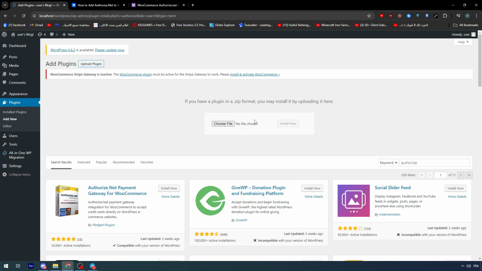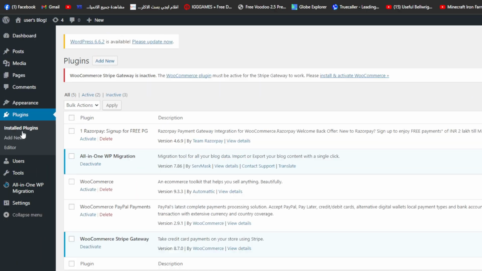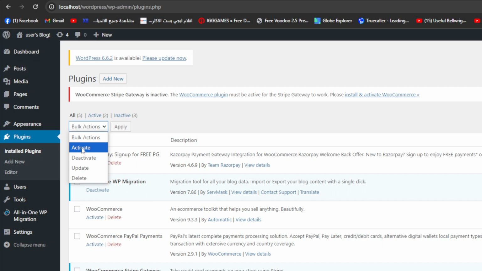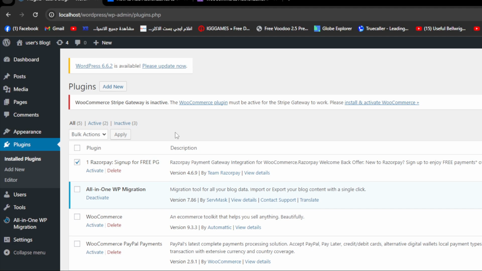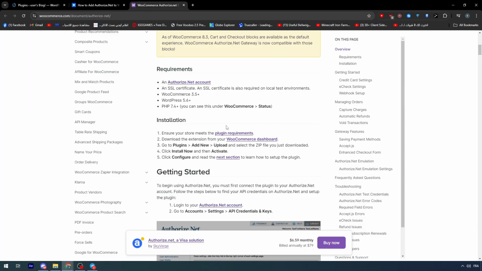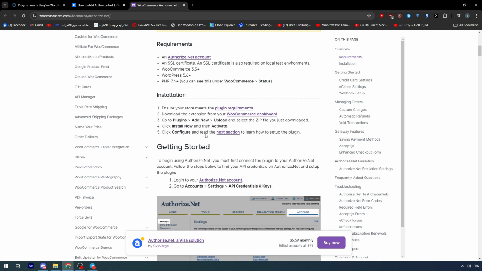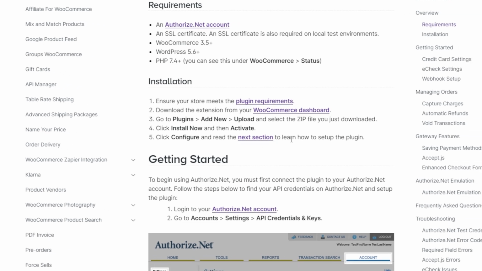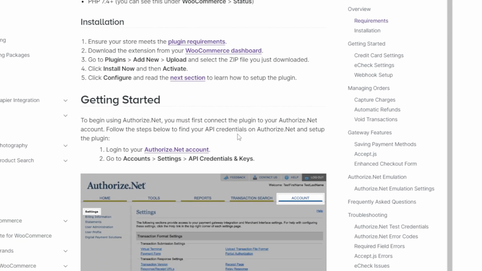This will allow you to install the plugin, and then all you need to do is activate it from this Installed Plugins area. Select the plugin that you want to activate, click right here, bulk actions, activate, then apply. So this is how you can install it exactly. Let's continue with that. As you can see, click on Store Now, then Activate, click Configure, and read the next section to learn how to set up the plugin.